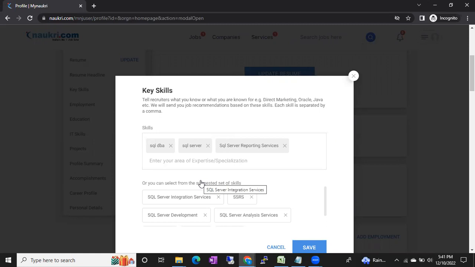Why? Because HR sometimes shortlist resumes based on the key skills also. For one project they might ask for clustering, they might ask for Always On. If you don't include those key skills in your profile in the Naukri account, then you might miss that opportunity, right? So key skills are very important. Key skills are nothing but any word related to that particular technology, and you can add any of them in the key skills, guys.